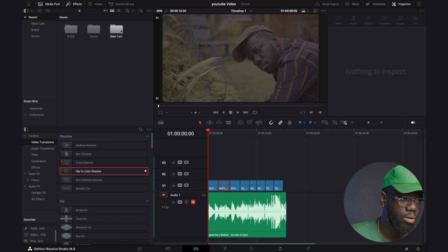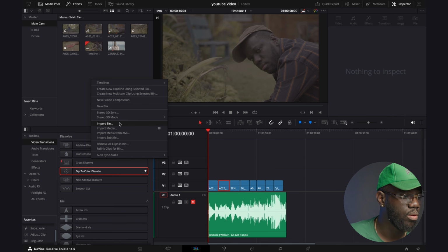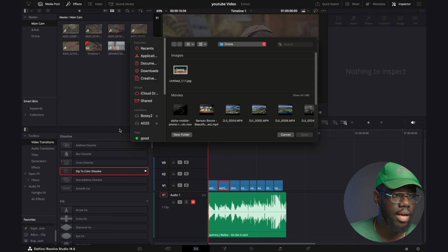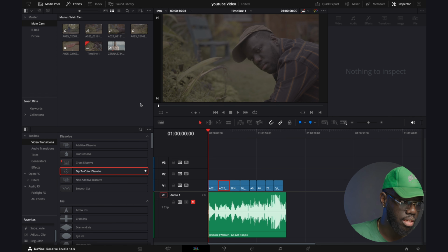So in main cam now, as you can see, we have some footage inputted already. To input footage into the bins, you right click, you click import media, and then it'll ask you which drive or where is the location of the footage you want to import. I already imported some, so wherever on your hard drive your footage is, you take it from there and you select, and you click open, and then they'll automatically go in the bin.